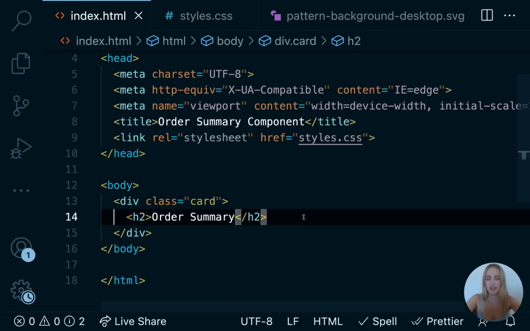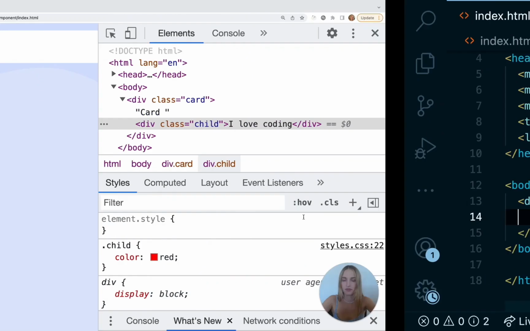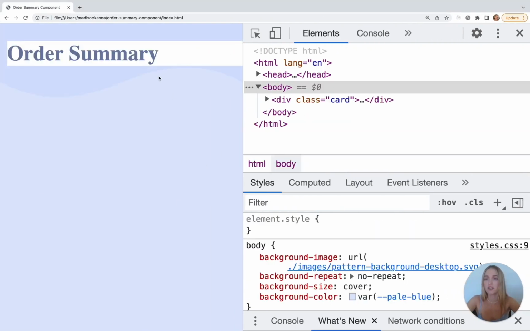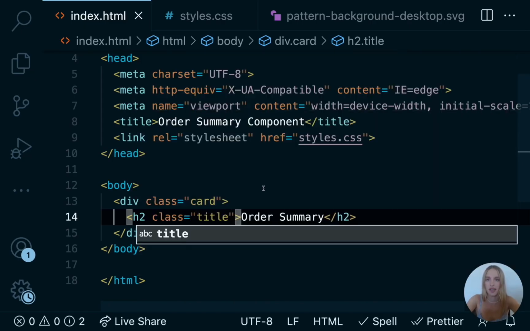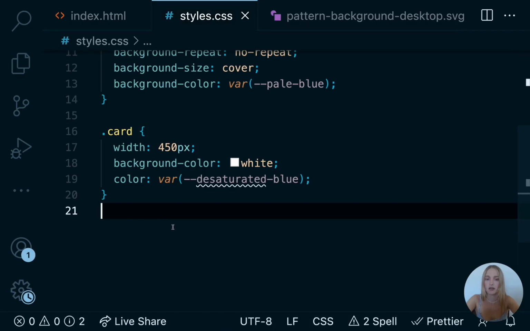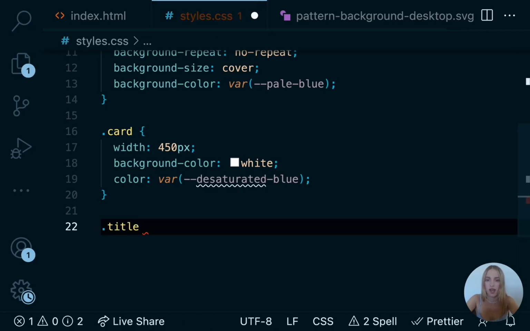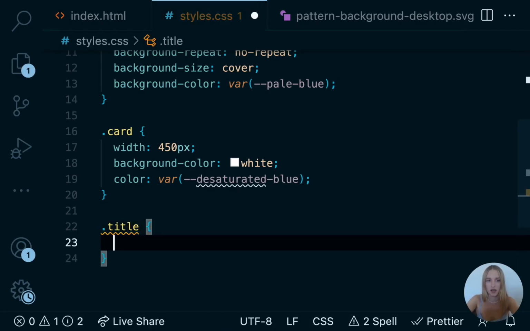Next, we want to add styles to this H2 tag. If we go back over here and we refresh, we can see it doesn't really have much style on it yet. Let's use a class selector. So we'll give this a class name of title and we'll hit save. Back over here, we'll say .title and then we'll add our styles within here.